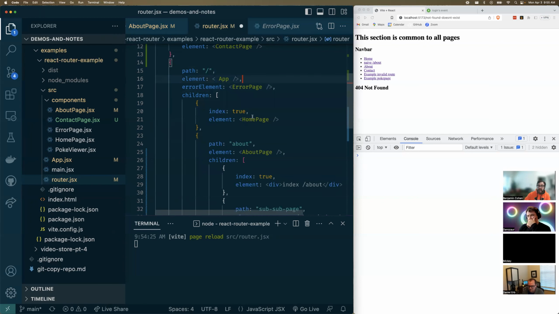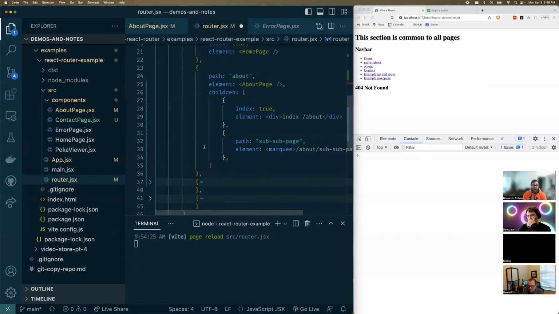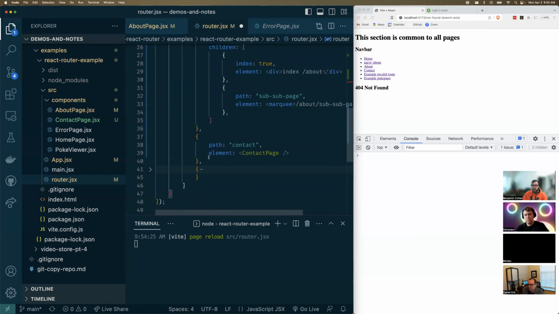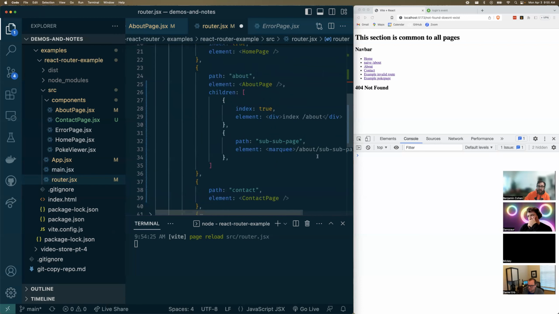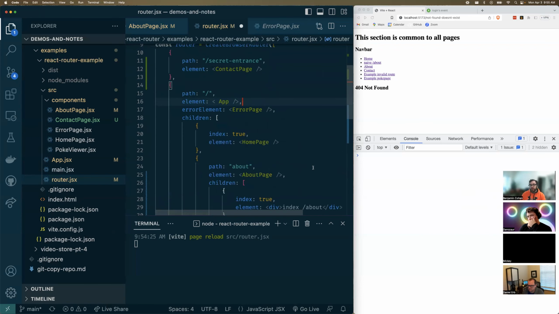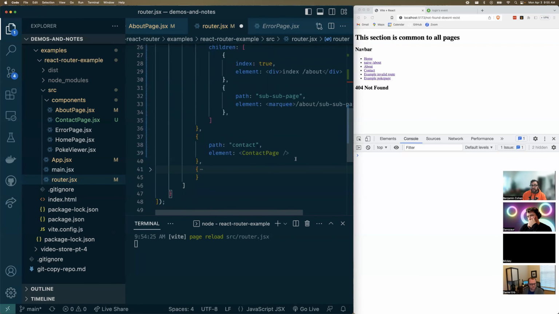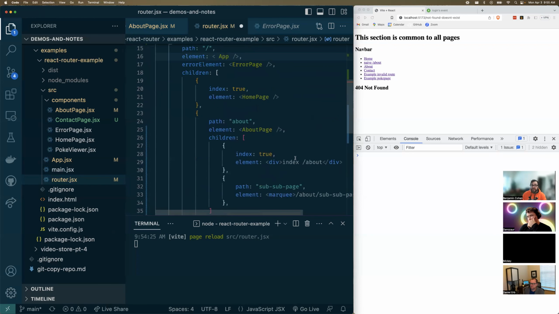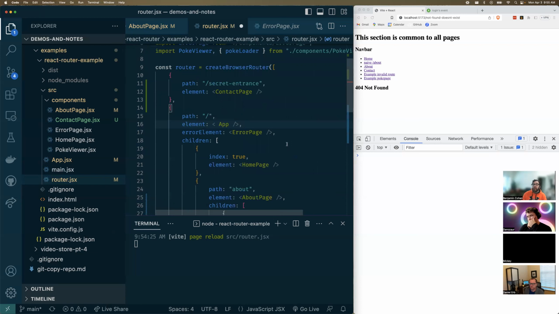So if it's just /, render the home page, if it's /about, the about page, if it's /contact, the contact page, we won't worry about the next one. But the point is, if any of these match, subpage, whatever, we're good. But if at any point in this list it says, okay, we've exhausted the list, we don't have anything that matches, there is no associated component, it will throw an error.